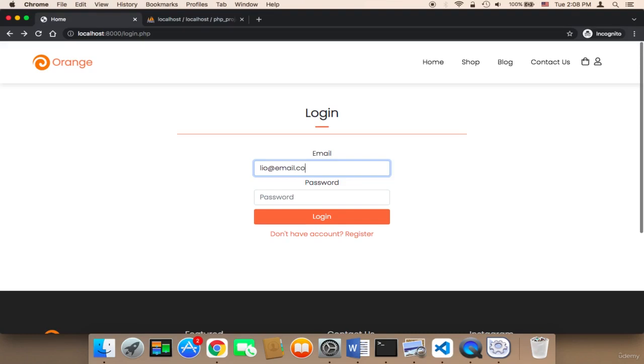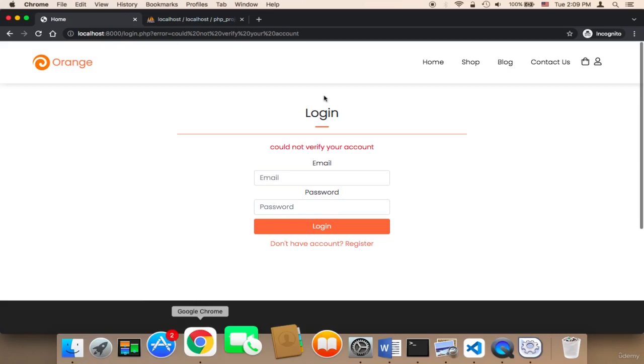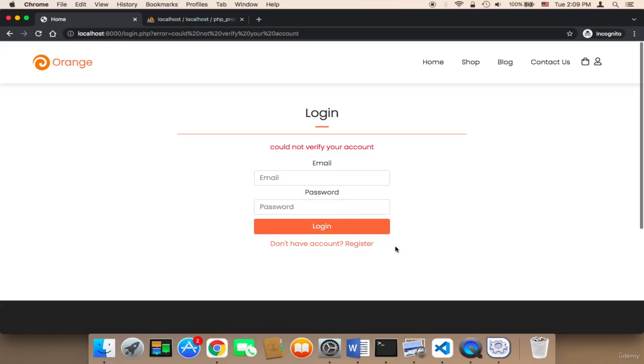So if I try to log in with these credentials, it's going to say couldn't verify your account. This is for this part. And the last thing that we need to do is prevent the user from going to a login page if they are logged in.